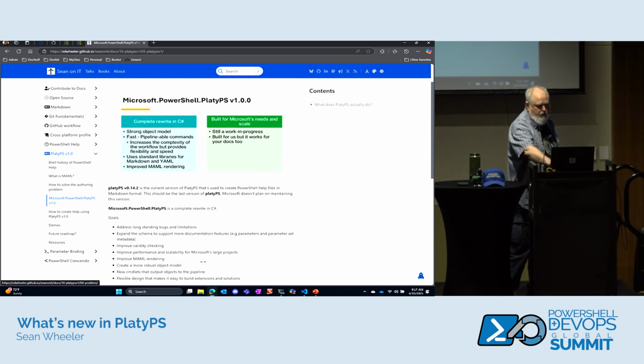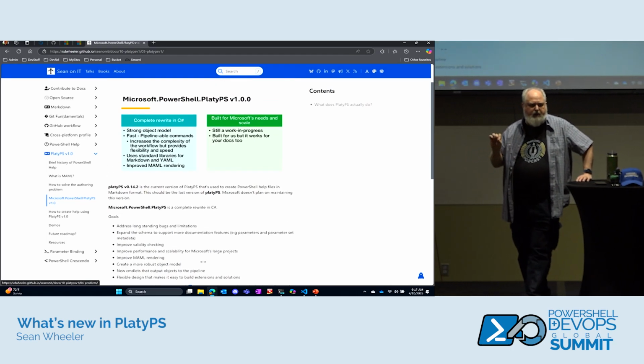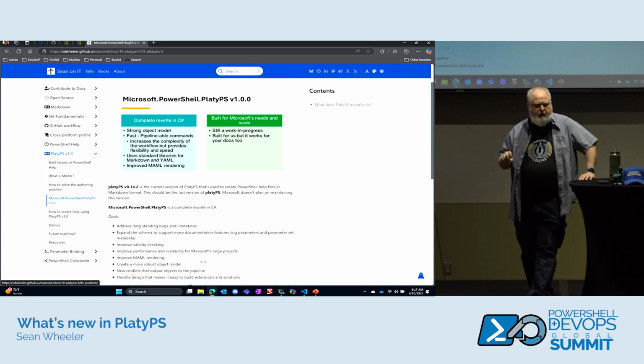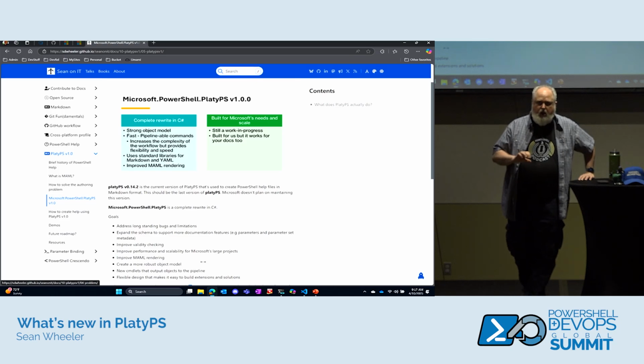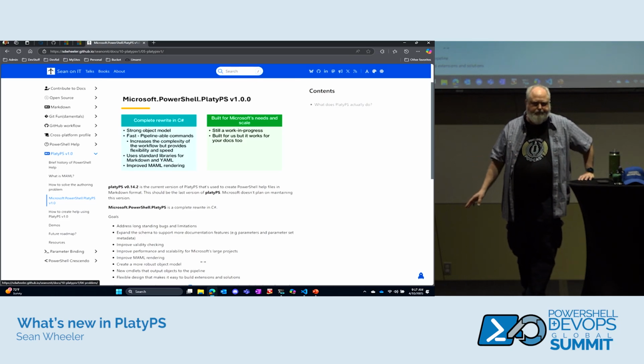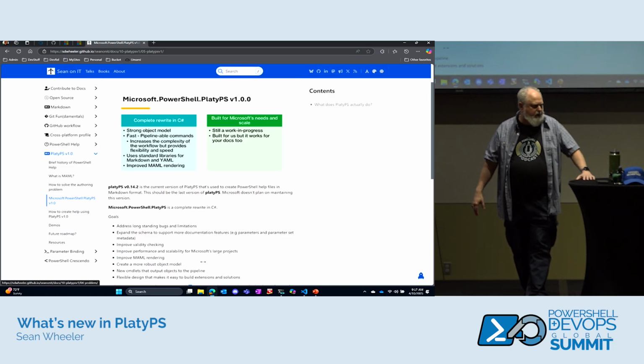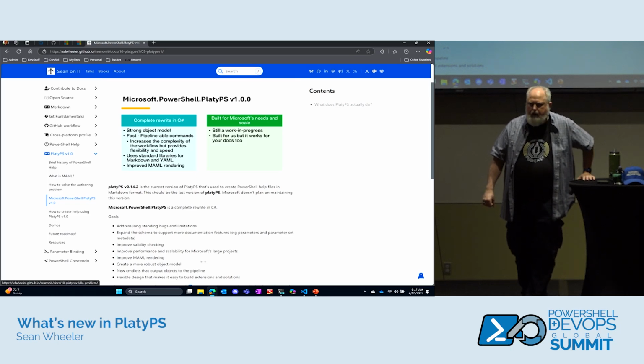The new module, of course, as you can see, has a new name. It's Microsoft.PowerShell.PlatyPS instead of just PlatyPS. And that's intentional too. This is a breaking change. All of the commands are totally different. And it now creates an object model that is pipelinable. And so you'll see when we get into the demos, I'll show you what the objects look like.